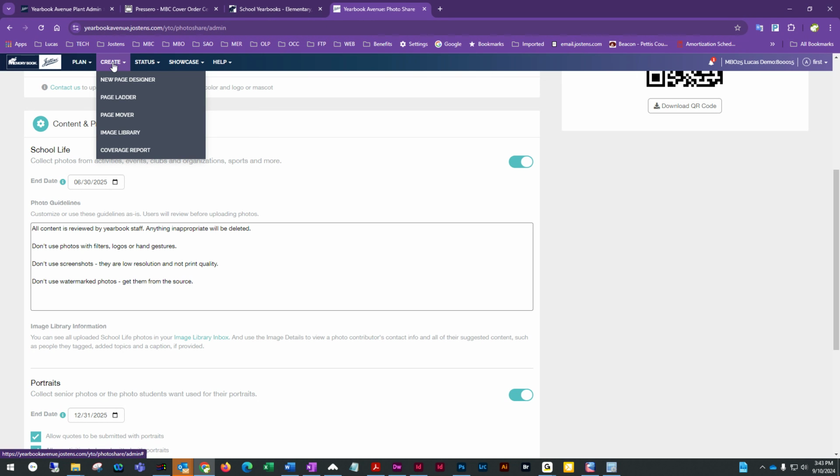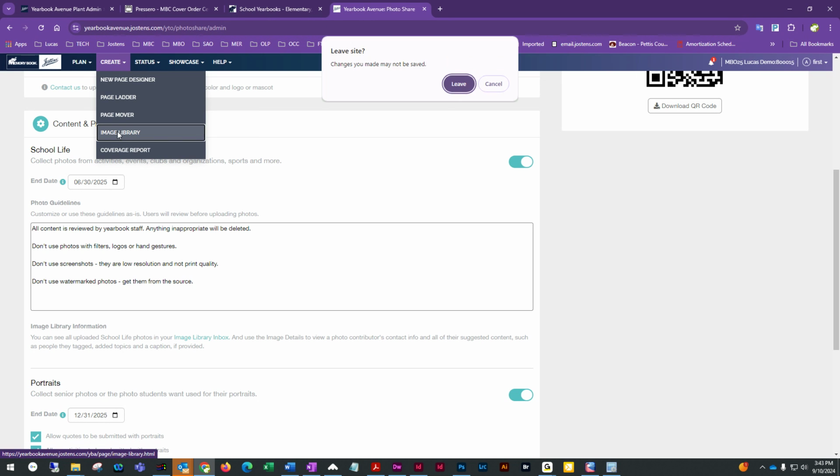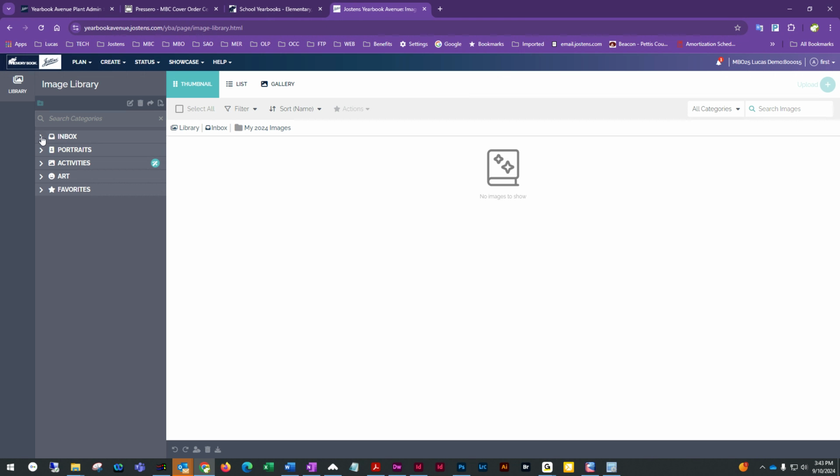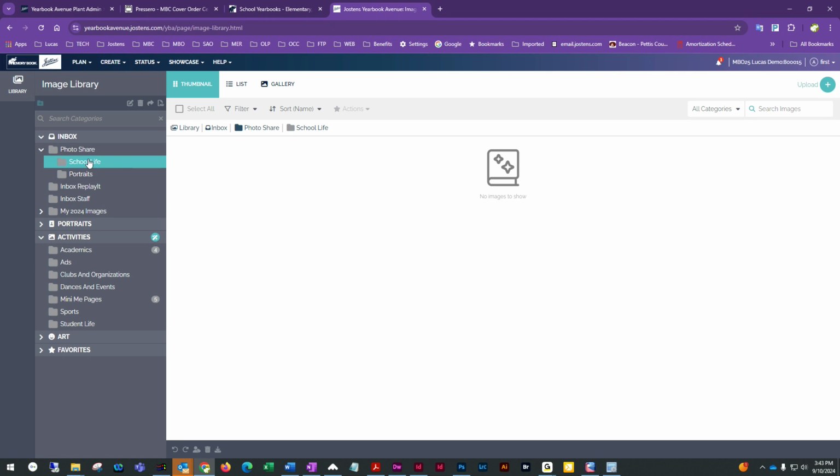So I'm going to go under real quick and show you. I'm going to go into the image library here. Those images from PhotoShare will come into your PhotoShare inbox. Now, if you just have the one selected, they'll all go into School Life, and then it's a matter of moving those pictures to your folders. We'll get going on more of this in the next one, but I just wanted to show you real quick. Yes, they all go into one spot, and then you have to move them into a folder there.